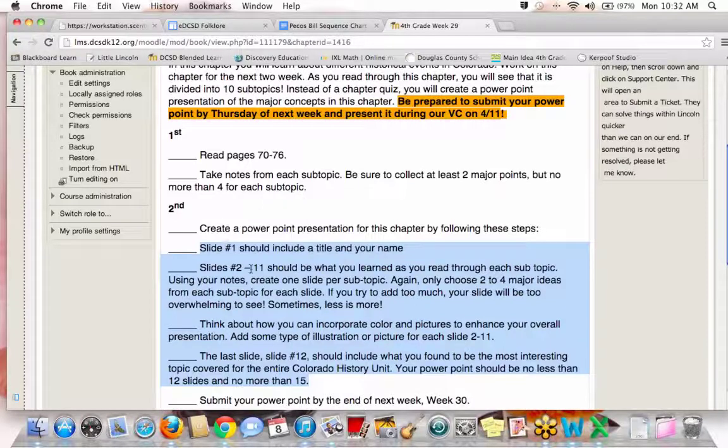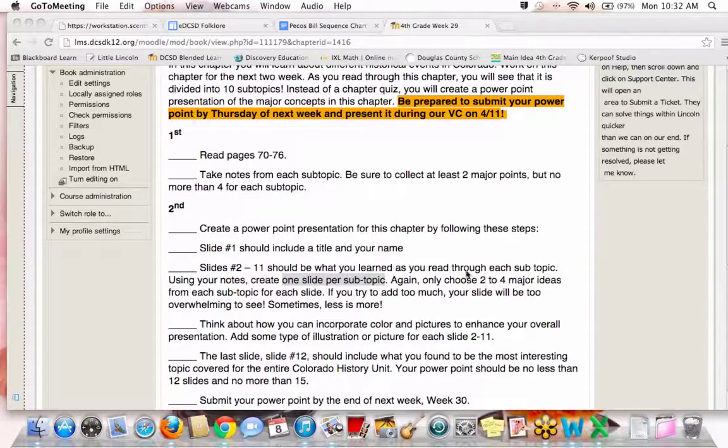So slide number 1, again, should include the title of your presentation and your name. Slides 2 through 11 should be what you learned as you read each of the subtopics in that last chapter, chapter 8. You're going to use your notes, and you're going to create one slide per subtopic. Again, choose 2 to 4 major things that you've learned, but I do not want you, this is like the one time in the world, I do not want you to type a complete paragraph on your slides. I want bullet points with just important points.